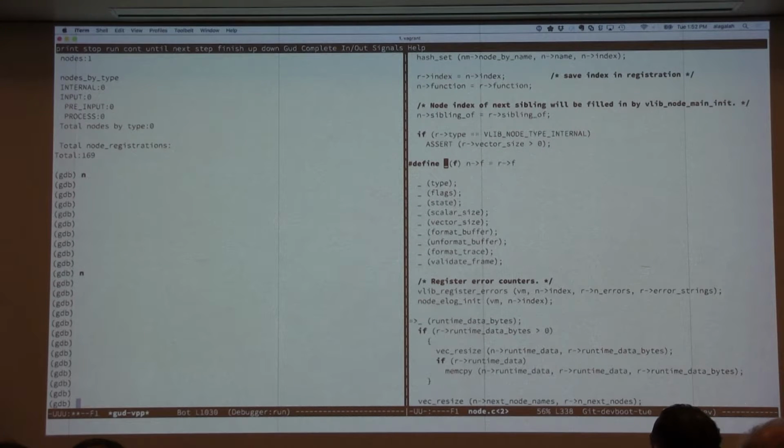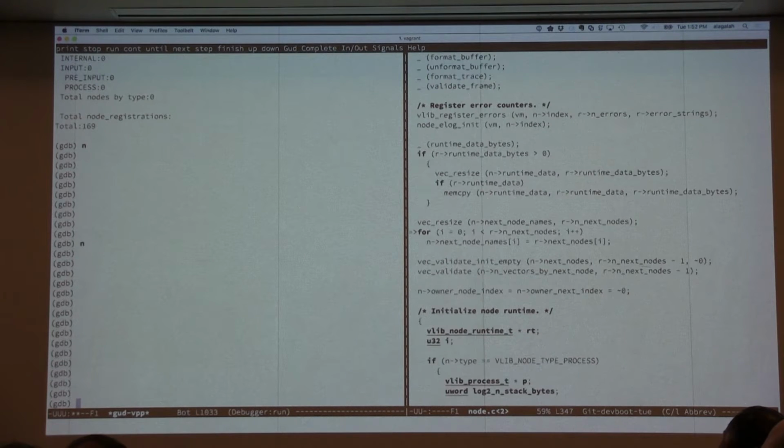Okay, now the runtime. I'm going to scooch through. So we're just going to copy data bytes for the runtime, do a vec resize based on the number of next nodes to the next node names, making sure that the next node names is the correct size. For all you DPDK guys, the runtime bytes is the exact analog of the RTM private data area. It says in the node runtime, give me this many extra bytes so you can stick whatever you like there.